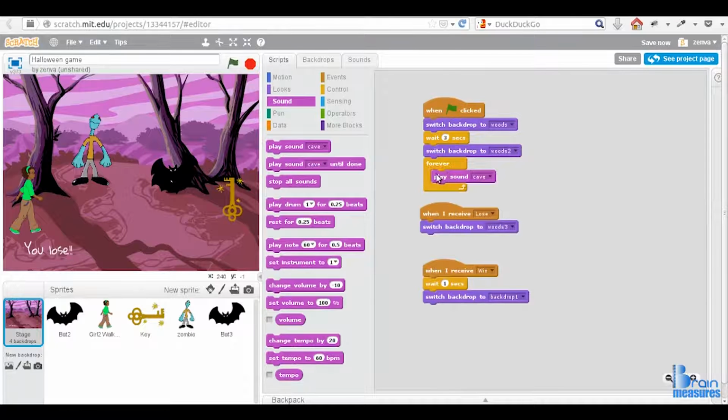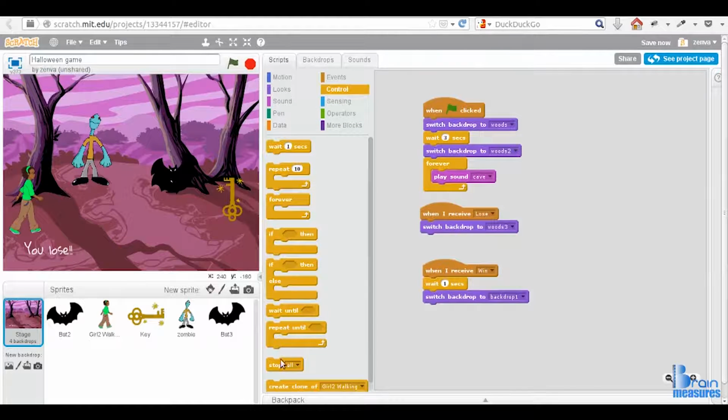loop. Now our code says that when the flag is clicked, it will switch to the instructions backdrop, it will wait 3 seconds, and then we will go to the gameplay backdrop and our sound will play forever. But when the game is over, when we win or lose, we want the sound to stop. So I will need to go into the control scripts and I will select a stop all and I will place it beneath the switch backdrops for the when I receive lose or win. I'll do that for losing and winning.